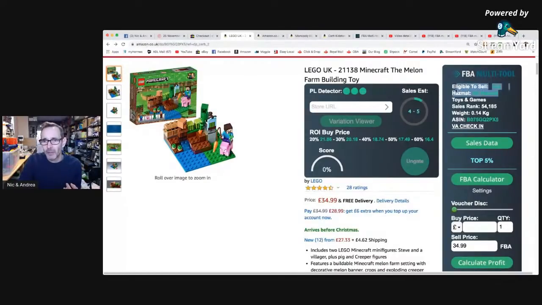So that's handy to have on screen there, whether it is hazmat. That's the product category, toys and games. The sales rank is there, the weight, the ASIN. This VA check-in box or button isn't relevant to me because I don't have a virtual assistant, so I won't go into that. Then you have the button here, sales data.